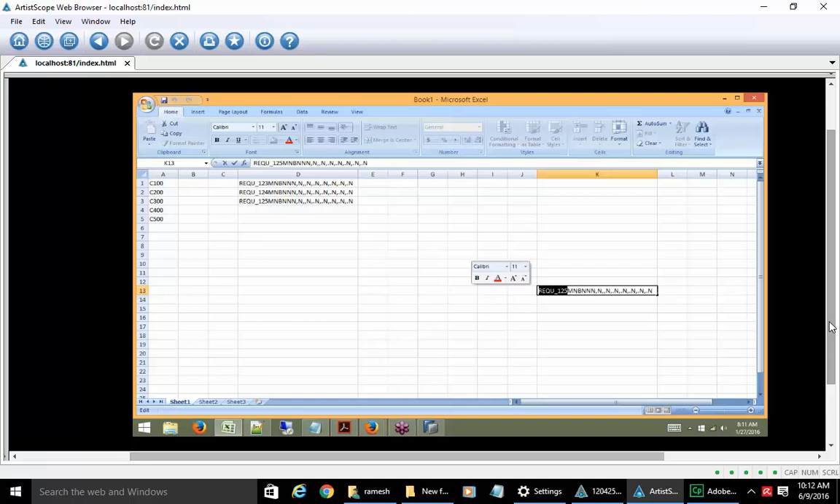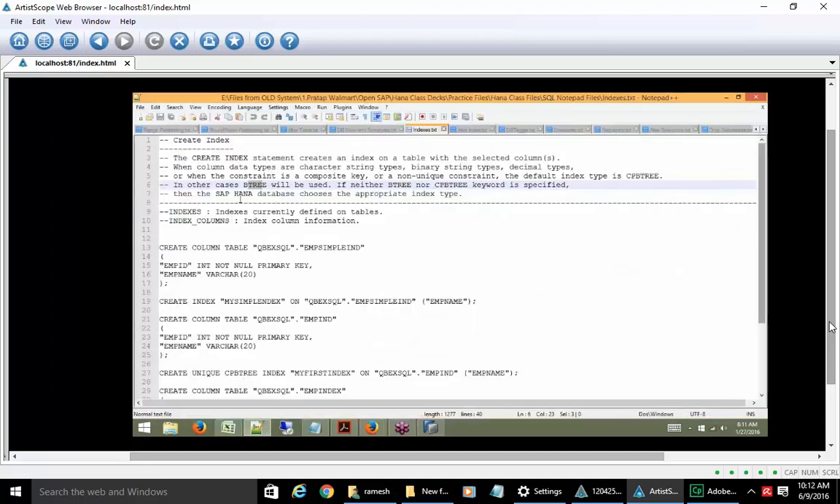Okay, fine. Now just try to take create index. We can also create an index with SQL. With the UI, you go to the index tab and create. You can also create indexes with SQL, using create index on a table. Okay. See, when column data types are character strings, binary strings, and decimal types, and when the constraint is a composite key or a non-unique constraint, the index type is what? CPB tree.